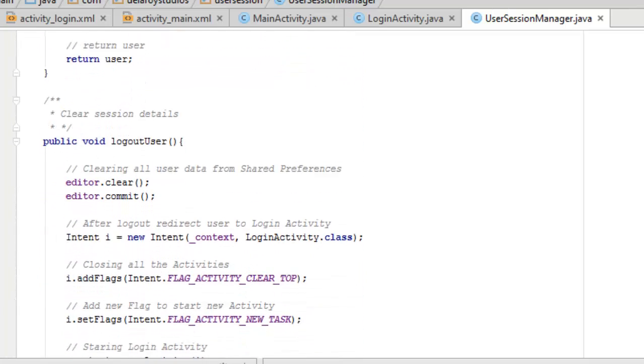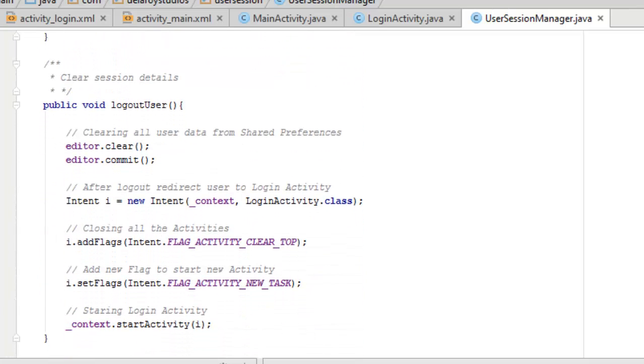And thereby we're going to clear the session details when there is a logout, because once there is a logout, the session must be cleared. So it must be like, okay, there's no session already, take us to the login activity. Clear your user data from shared preferences. There's going to be an editor. That editor is very important. You clear and you also commit.